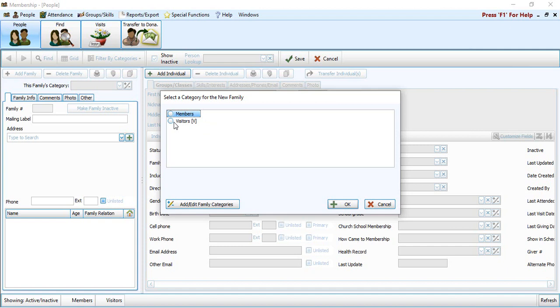So I would say probably 90% of the time, if you're creating a new family, they're probably going to be a visitor family, okay? Maybe that's not the case for your church, but most likely the first time you put someone in, they're going to be a visitor. The first time they come to your church, they're not automatically going to be a member, would be my assumption.